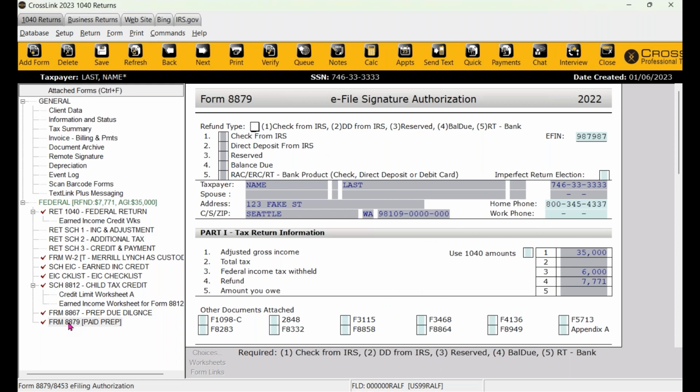Because it allows you to determine how the taxpayer is going to get their refund. There's at the very top, refund type. This is where you get to choose that, whether it's going to be a check mailed from the IRS, a direct deposit from the IRS. Now, if it's option 1 and 2, that means that there is no bank product involved. The taxpayer is not going to be paying your tax preparation fees through their refund. Instead, they're paying you directly, right? So just keep that in mind.